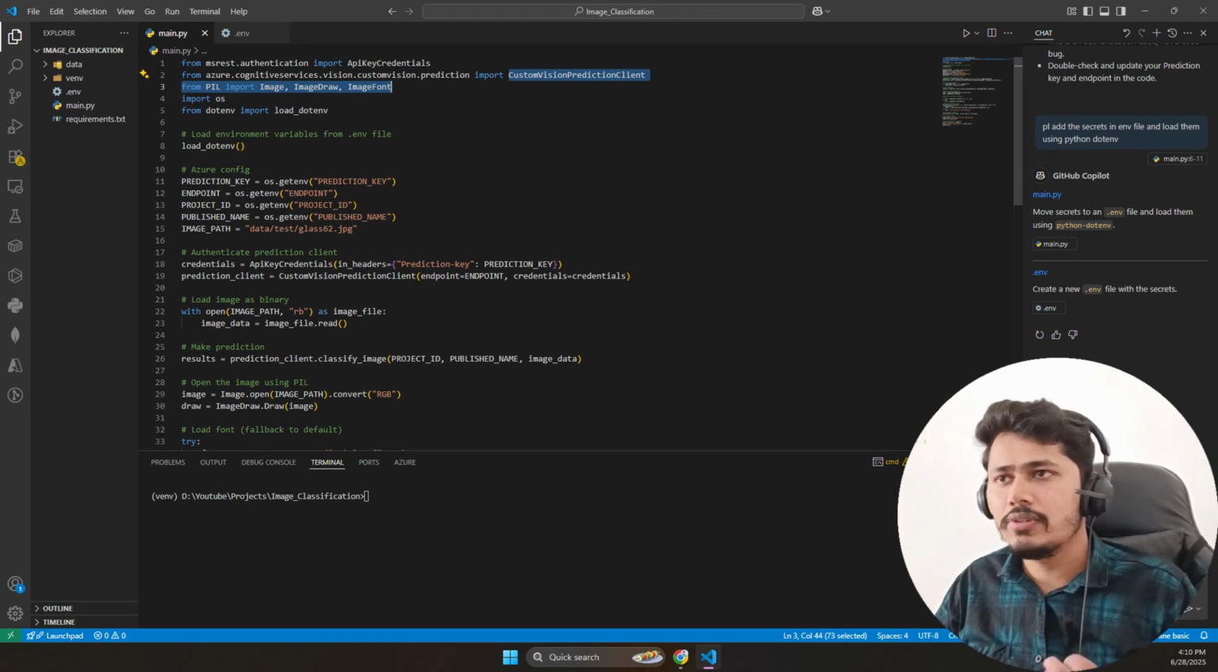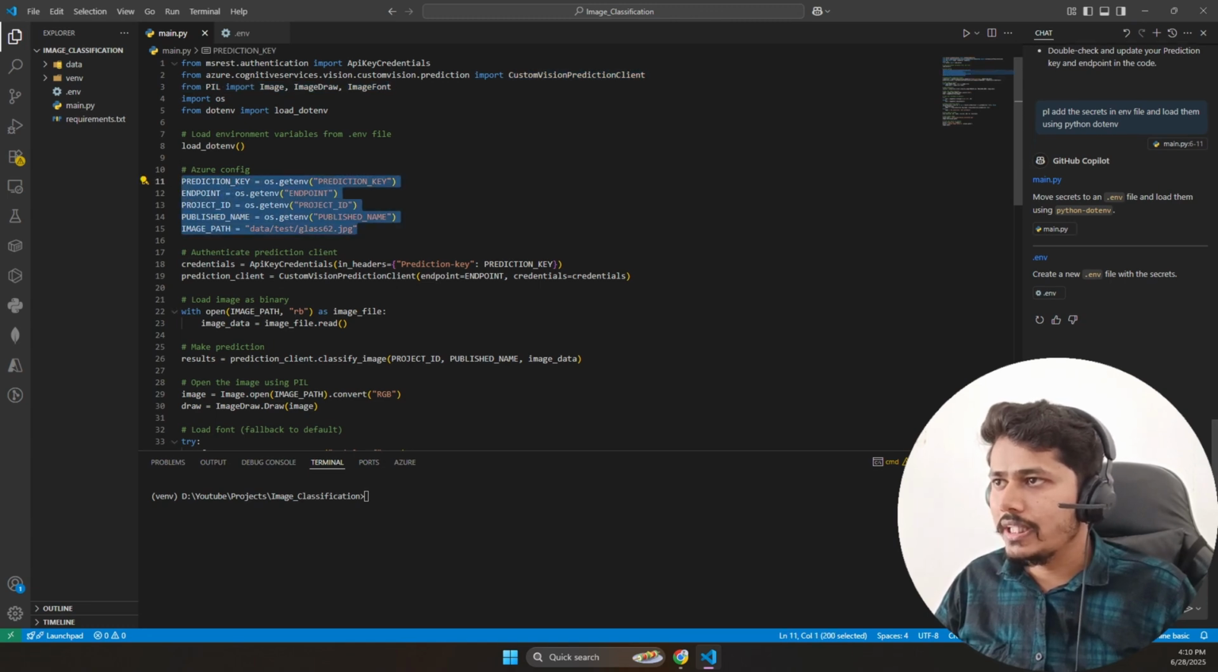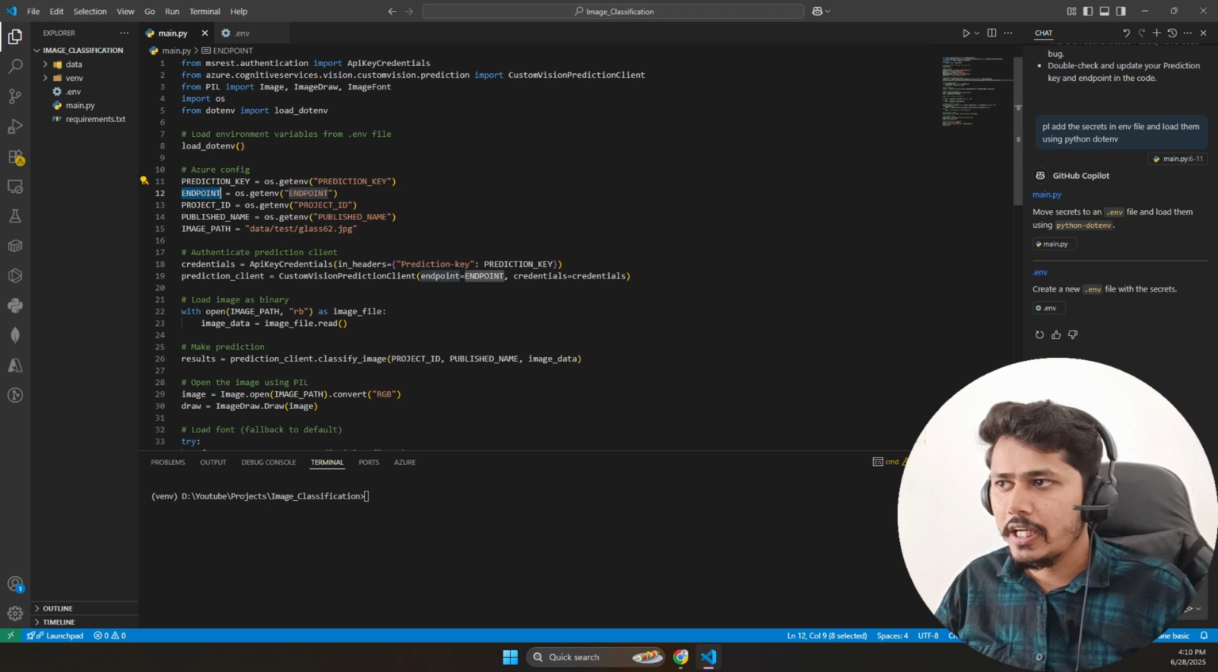For training, we will use training. So here we will be seeing how we can predict it. Now we need these details, like we are loading the environment configuration, and then we need these details: project key, endpoint, project ID, publish name.